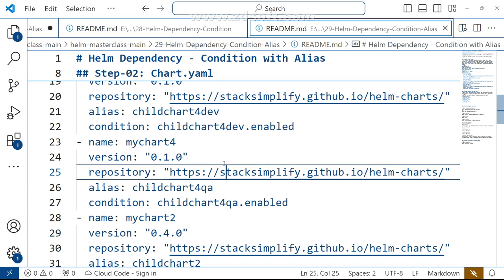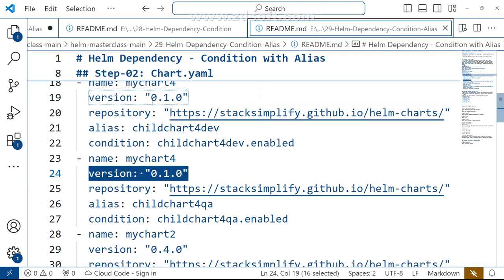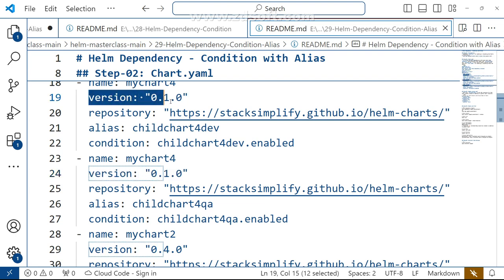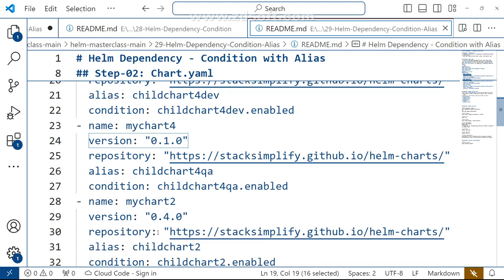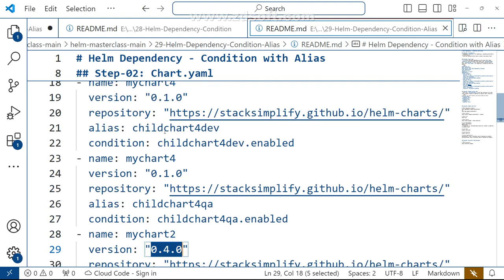Version 0.4.0 was different. Here, please observe the version: 0.1.0. Here see the version: 0.1.0. What does it mean in Helm? Same chart. Here is the same chart, I'm using it twice. Here a different chart. Maybe the chart is the same, but the version is different, right? If versions are different, it is considered a different one. If versions are the same, it is considered a single one. Is it clear for you?